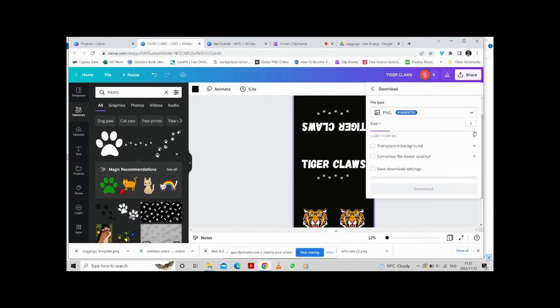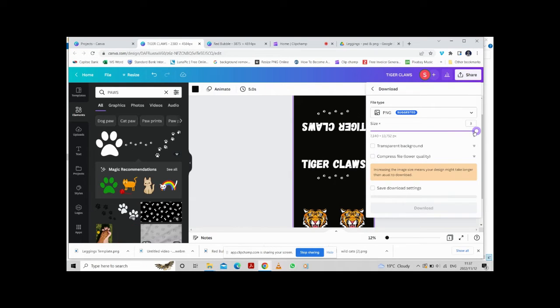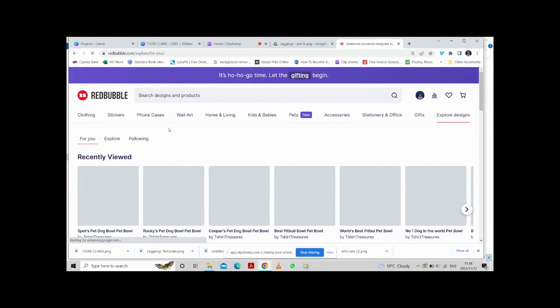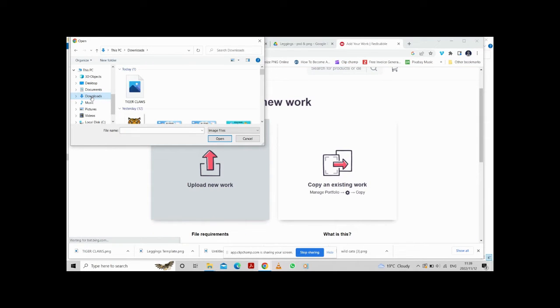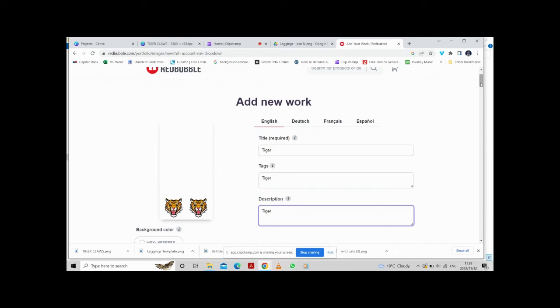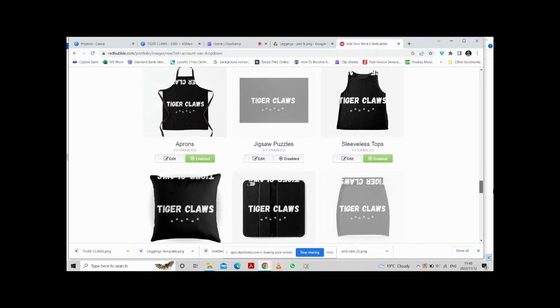You will see I removed the template before I download the image. Again, when you download, remember to download it at a size number 3 and to put a transparent background. So just say add new work and upload the design. You should not enable any of the other items unless you really think that it looks good on it for some reason, but this design will only look good on the duffel bag.